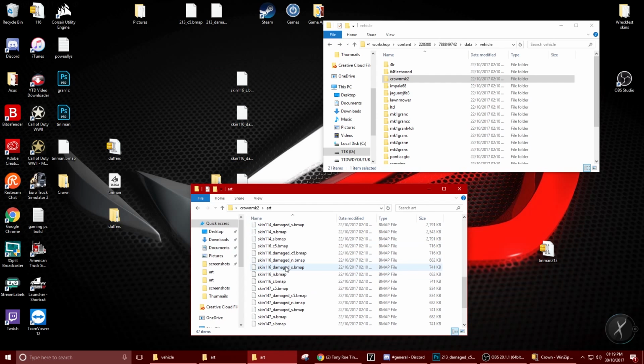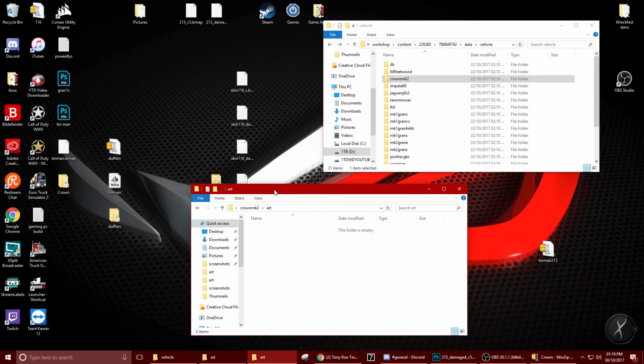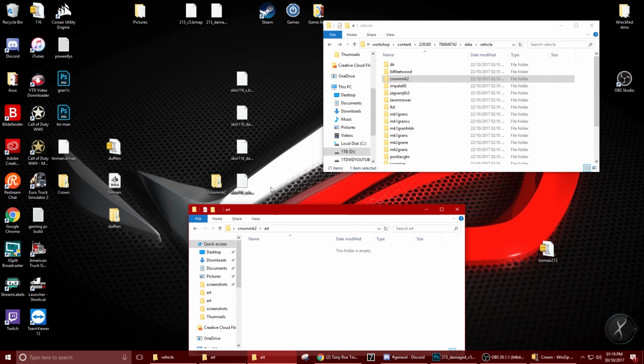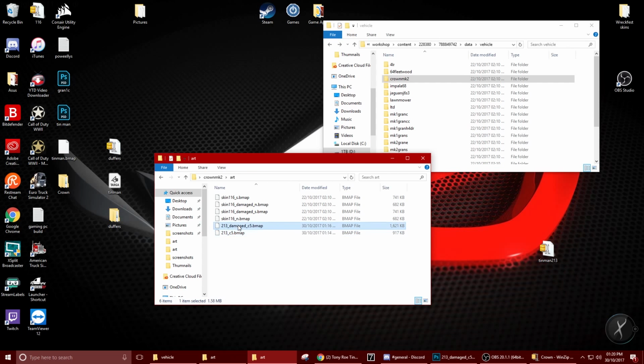Now I'm going to go into that art folder, and obviously we've got all these skins in here. I don't want those. Delete. We've got 116's files just here. I'm going to drag and drop those into there. I'm going to drag and drop those into there as well. So we've got 213s. So you've got the damaged C5. You've got the normal C5, so this is what the car looks like undamaged. You've got your damaged one.